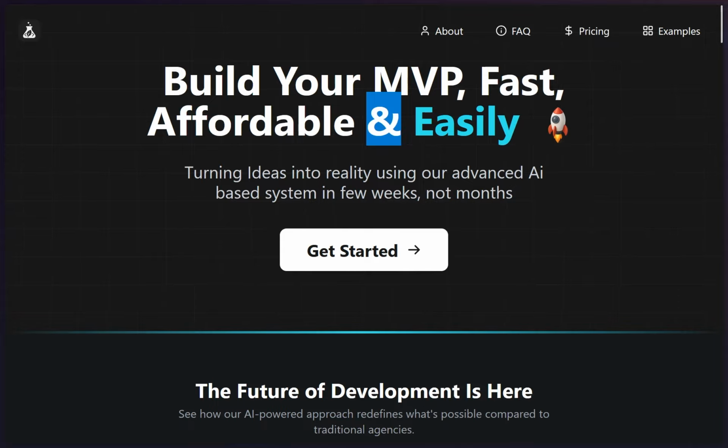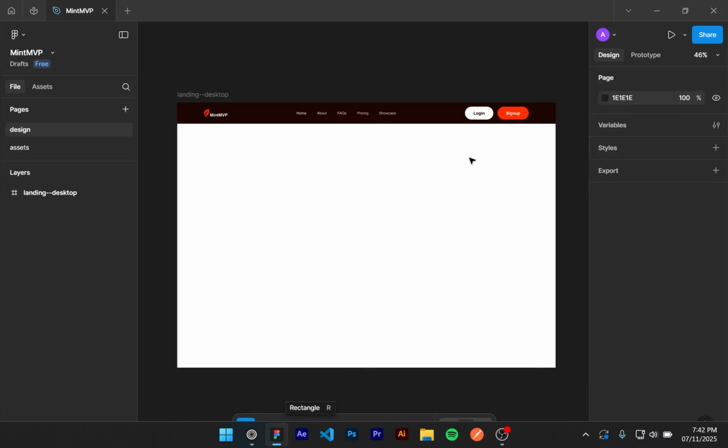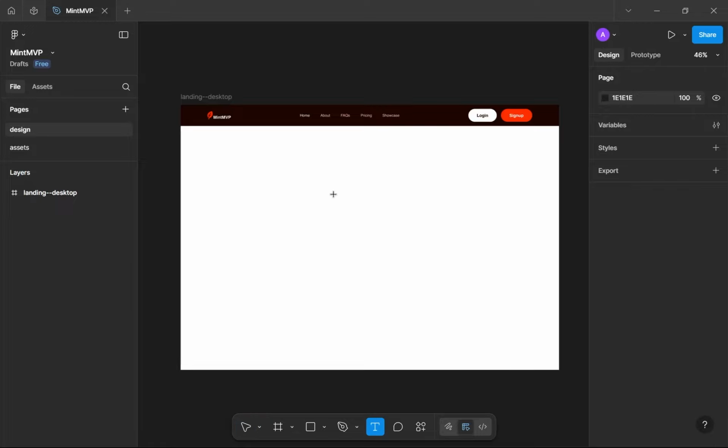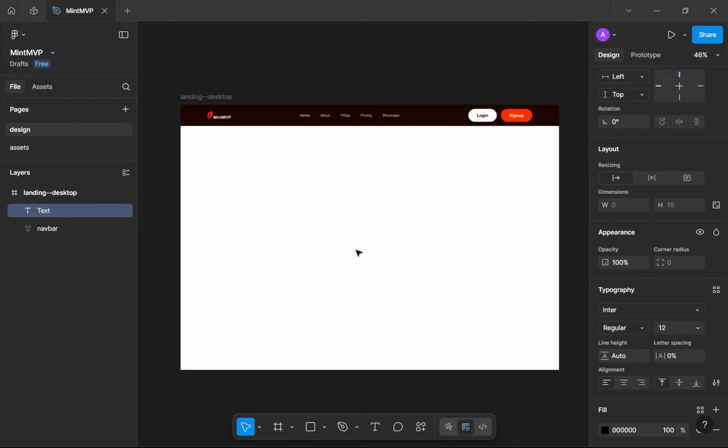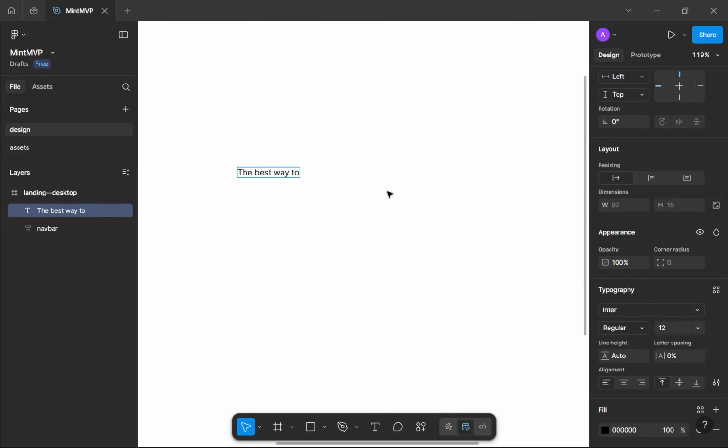Now here we have this icon, which has a cool little rotation when we hover over it, but it's really not well done with the extra space here and it feels out of place. So let's just take out our text here, and it's currently on intro, we're going to change it. Let's just write: the best way to build your MVP. Okay, great.